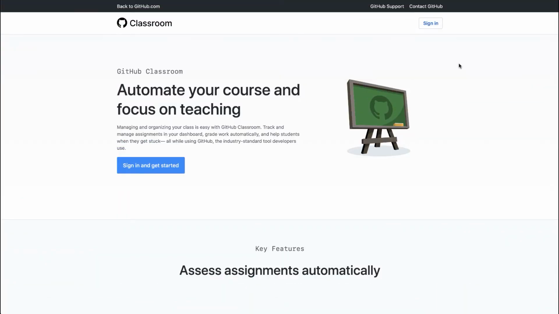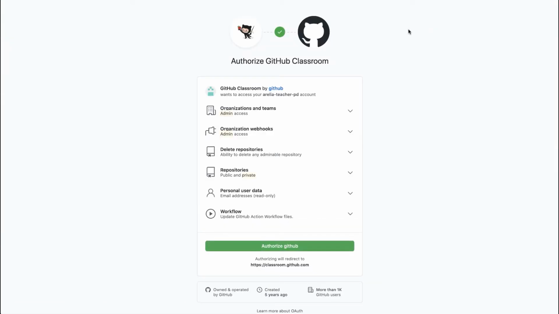GitHub account, but I'm here at classroom.github.com for the first time. I'm going to sign into my GitHub account by clicking the Sign In button in the top right corner. Since this is my first time using GitHub Classroom, I need to authorize Classroom for my GitHub account. I can see the list of permissions that Classroom will need for my account, and I can click the Authorize GitHub button at the bottom of the page.